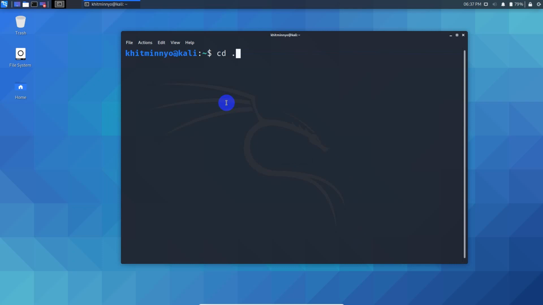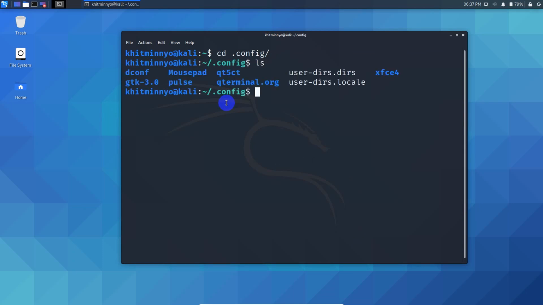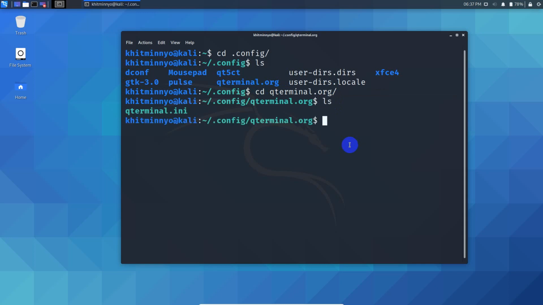Change directory to the configuration folder. You can type cd .config. You can see the files, and you can see qterminal.org. You can use the cd command to change the directory into qterminal.org. You can see the qterminal.ini file. We need to change it.